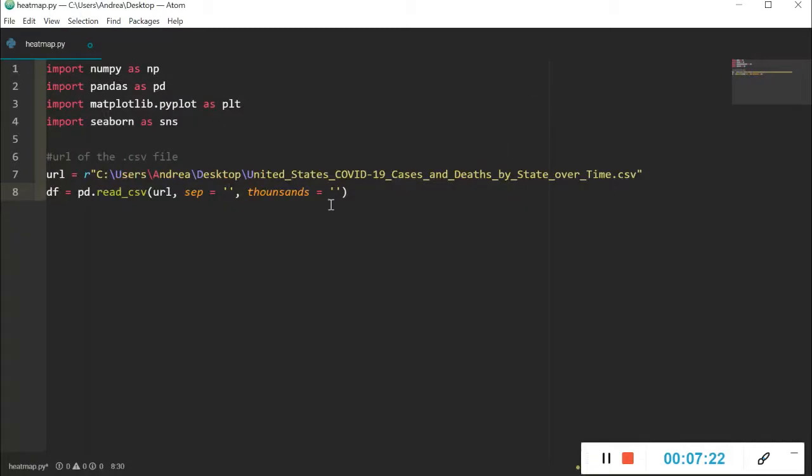So to do that, as I told you, the separator between the different values is a semicolon, while the thousands are denoted by the comma. So that's it. In this way, the read_csv function will convert this file, which is present at this URL, into a pandas data frame that we call df.